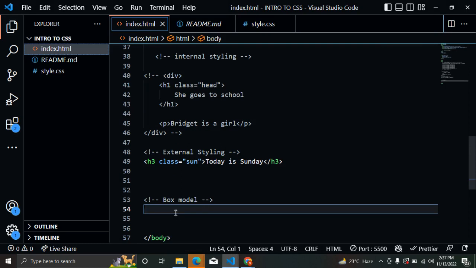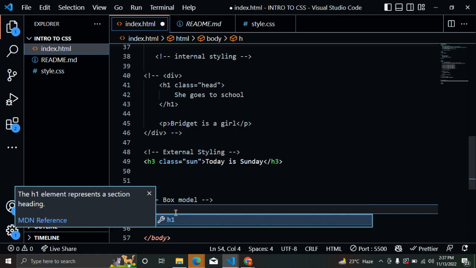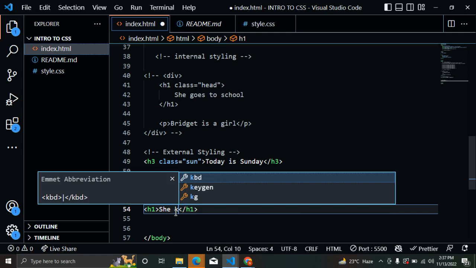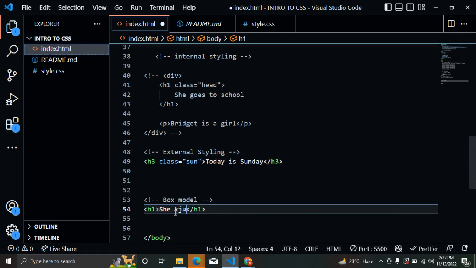Let's say H1. What sentence do I have to write now? Okay. She just made her hair or something. She just made her hair. Made her hair. Okay, so she just made her hair.